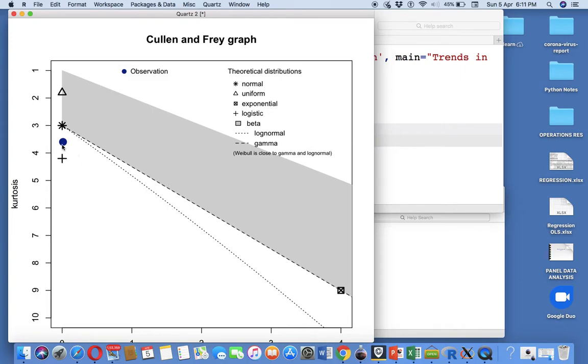Now, my observation lies somewhere over here. If it were here, it would be a uniform distribution. If it were here, it would be a normal distribution. So it is somewhere between a normal distribution and a logistic distribution. It falls somewhere over here. Okay, so it looks normal, but not actually normal because the kurtosis is very large. Because it's a plot of skewness against kurtosis. So skewness is 0, kurtosis is not 0, and therefore it's able to identify the distribution.